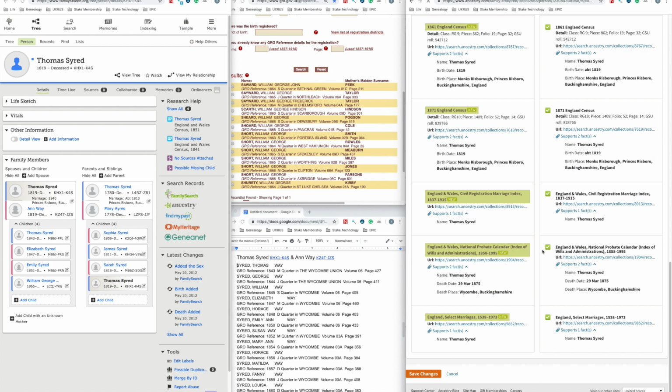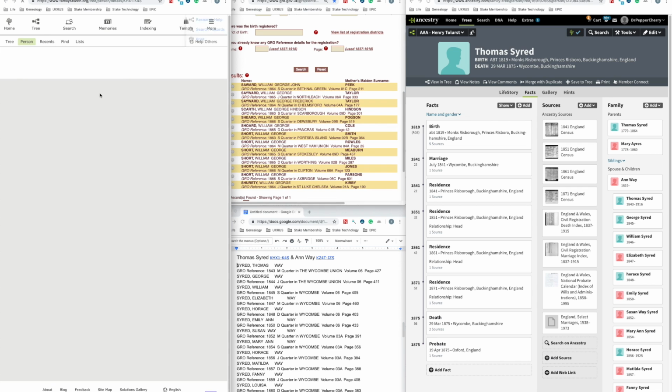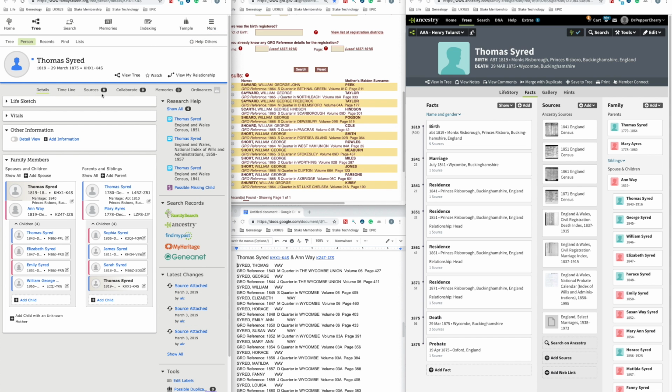So we'll save changes, and that pushes the sources that we gathered here on Ancestry over here. So if we refresh his page here, he should end up with 8 sources. So that's what we pushed over. So now at least he has something people can look at.